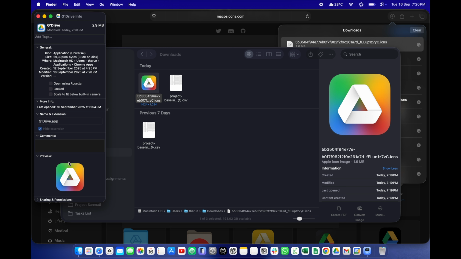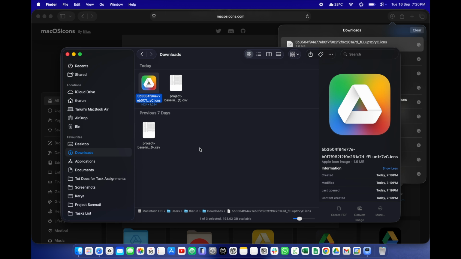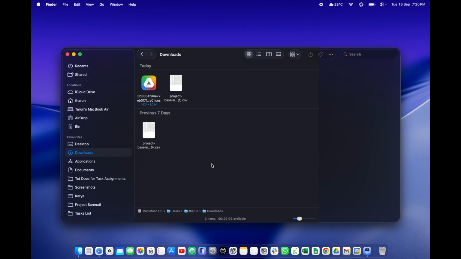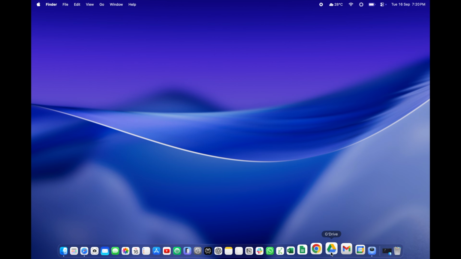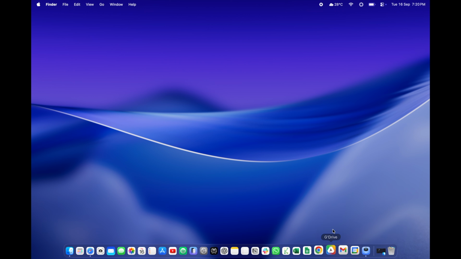You'll now notice that under the Preview section, the app icon has been updated. You can close the window. However, if you look at the dock, the icon may still appear as the old one. Don't worry. To refresh it, just click the app in the dock, and it will instantly update to the new icon. And that's it. You can use the same process to change the icons of your other apps as well.